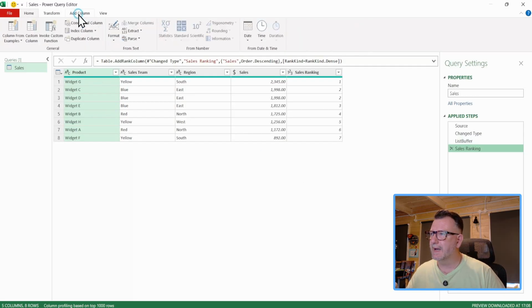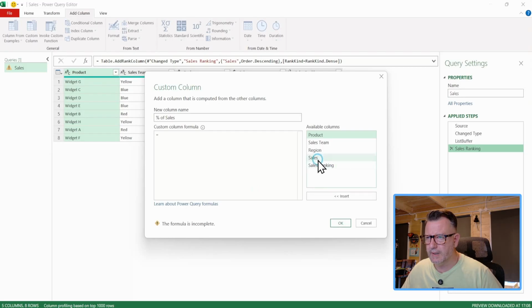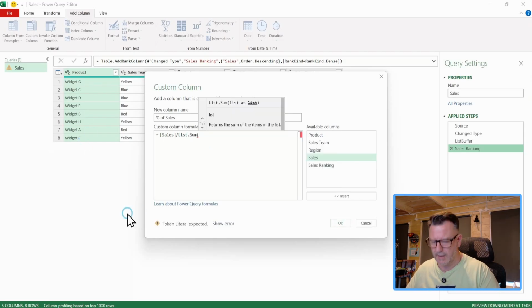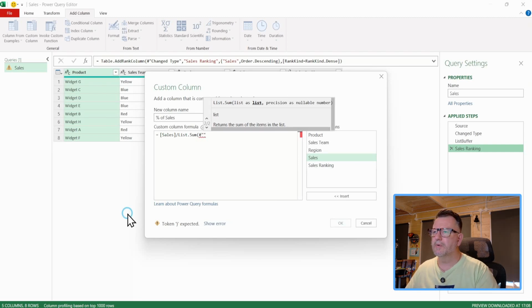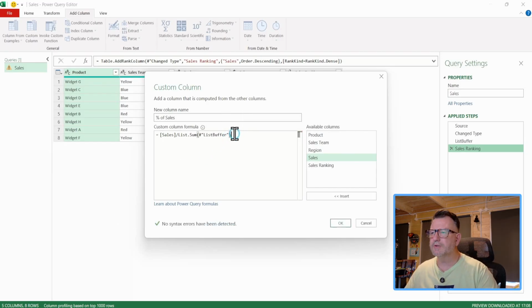So let's do add column, custom column, and again let's call this percentage of sales, and I'm going to do sales divided by list sum. I'm going to do the open bracket and I'm going to do hash, open quotation marks, and I'm going to do list buffer. I'm going to close the bracket on that, no syntax error. So I've pointed it to the list buffer step, and I'm going to do OK.